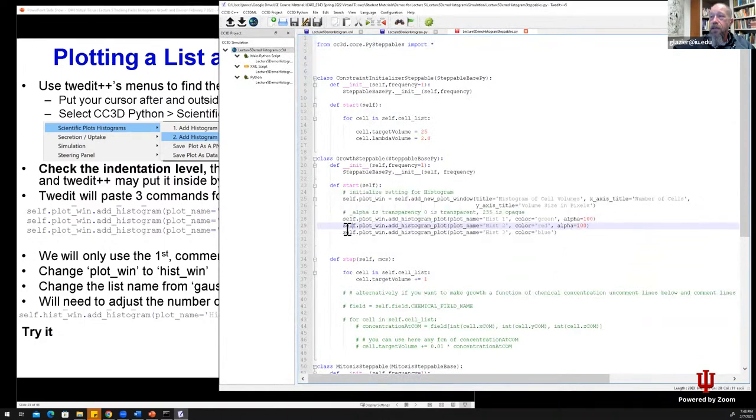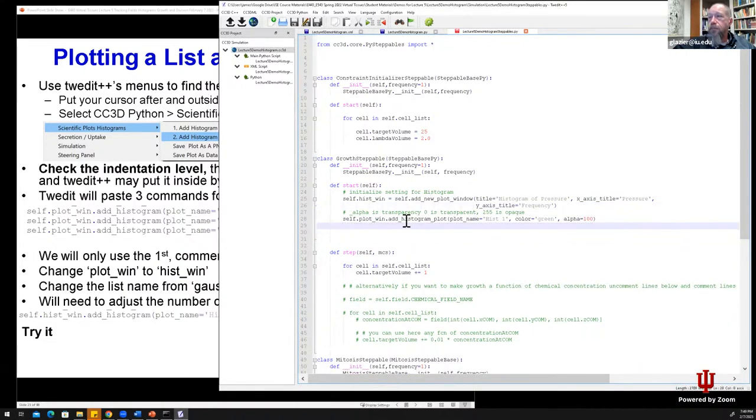Here I get more stuff than I need. Self.plotwin, I will call it histwin because it has to be separate from the other plots that I have. I will say histogram of pressure. X-axis would be pressure, Y-axis would be frequency. I only need one of these, so I get rid of two. And alpha here is actually transparency, because if you overlay histograms, you need to be able to see through things. And I need to change plot width to hist width here.